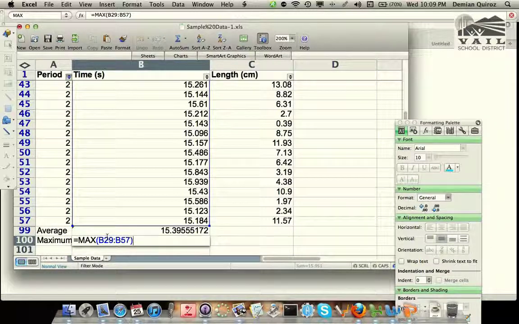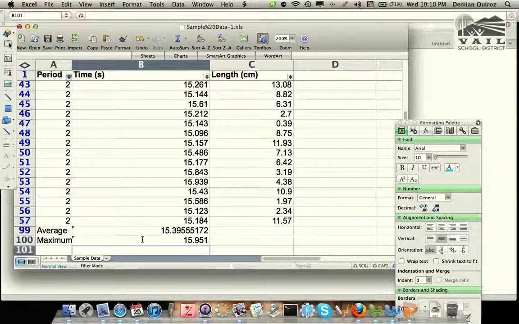Notice that there is a complete format for this. It says B29 colon B59. Well, that basically means in column B, go to the 29th cell and go all the way to column B, the 57th cell. And those are a list of numbers. Max, find the max within that list of numbers. So this is a reference telling us which column, like going x-axis, and the numbers are a y-axis, rows. I go ahead and hit enter to get back. So the maximum value was 15.951.